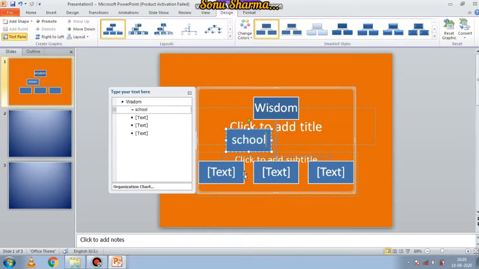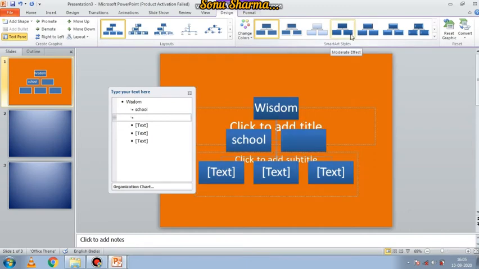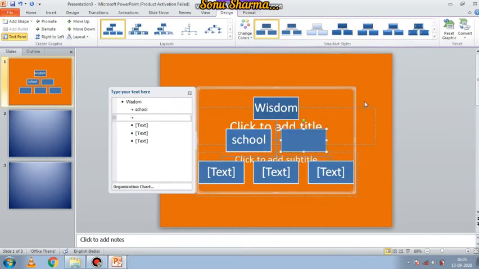Suppose you want to add one more box after this one. So what to do? Go to Create Graphic, click on Add Shape, then Add Shape After, and it will create one more box after this school box. See here, now you can clearly see one more box is created after this school box. Understood? So you can do any changes from here. You can change the color, you can change the shapes, everything. So this is the SmartArt graphics.